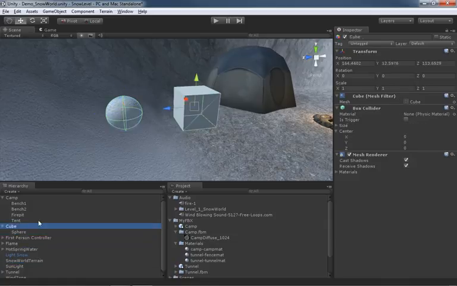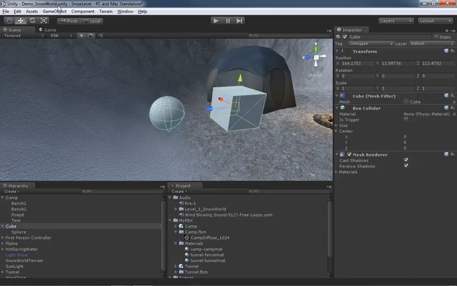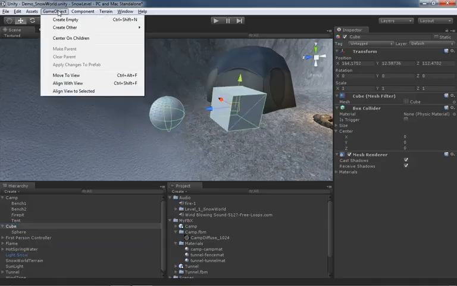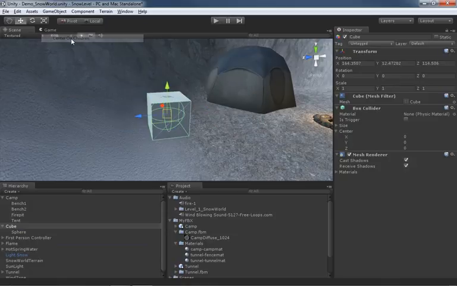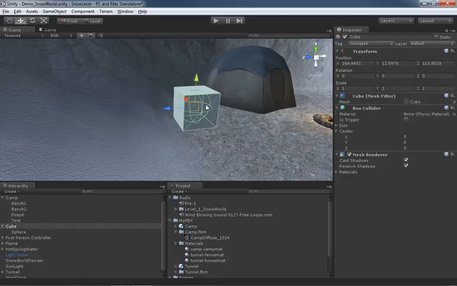But now that we've done that, we can take a look at selecting our cube, which is the parent. As I move it, you can see the sphere comes along. Go back under GameObject, and we can say Center on Children. What that does is that moves our parent object so that it is in the center of all of the various children. Right now, we only have the one child. So to show you how this really works, I'm going to hit Control-Z.